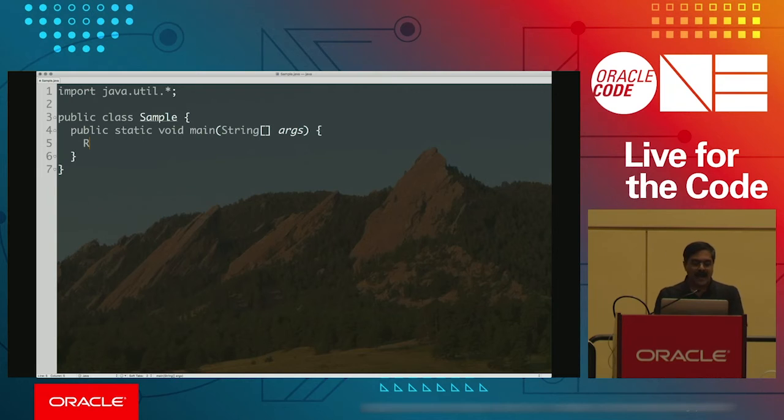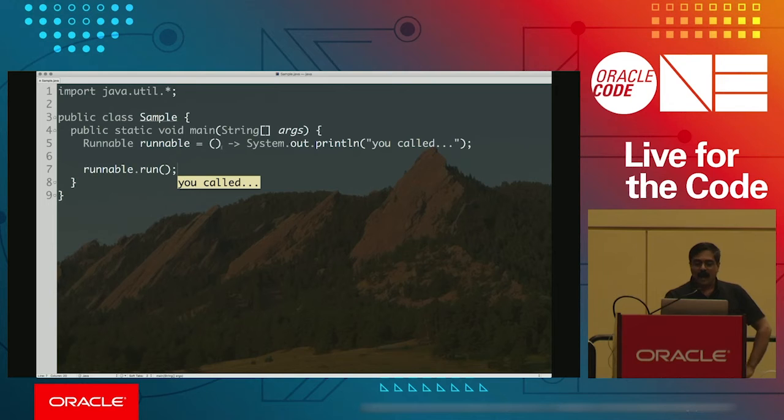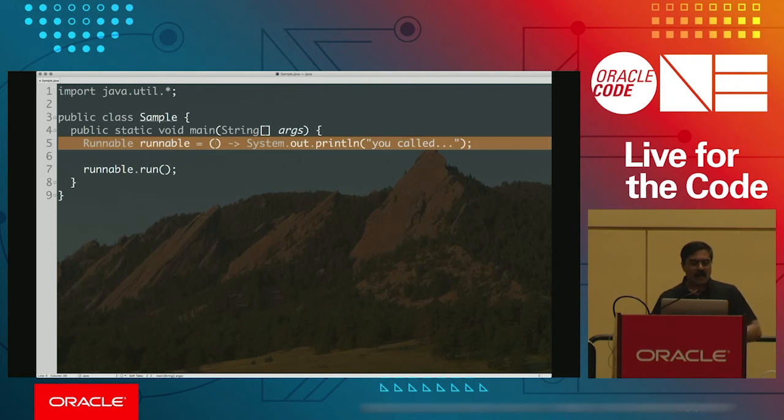Suppose I were to create a runnable. A runnable doesn't take anything. I'm going to output "you called" right here, and then I'm going to say runnable.run and execute that little runnable. Now, if you look at this line of code, notice where the context is coming from. The context is actually coming from this runnable, because if you only look at this lambda, there is not enough context as to what the type of this lambda is.